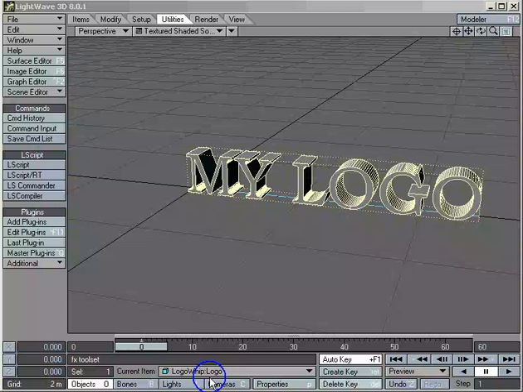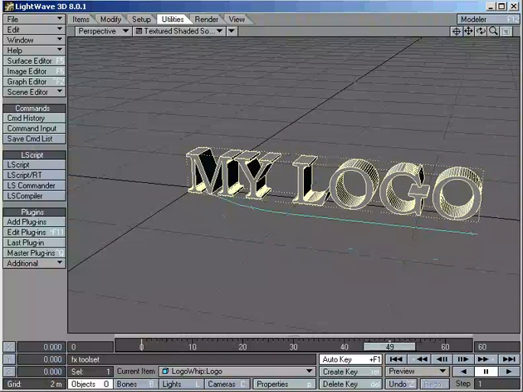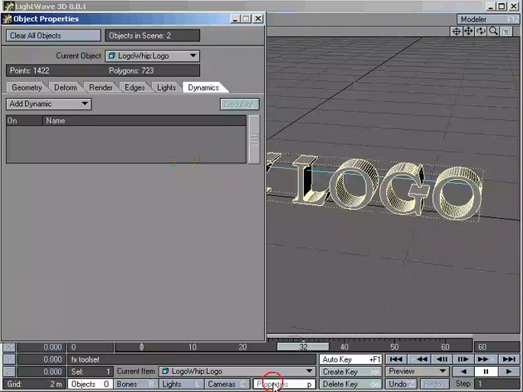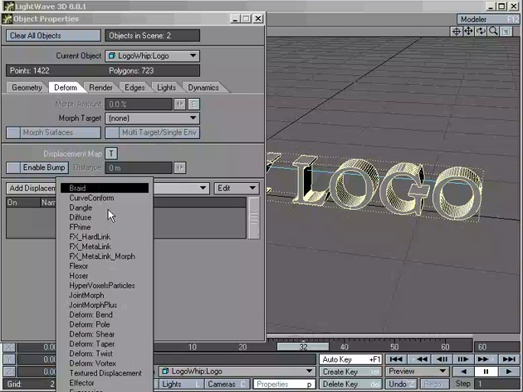So right now, the object is just following the keyframe motion. So we need it to also follow the deformation. So we have our logo selected. You would think it would be in dynamics, but it's not. It's under deform. And we're going to select hard link. FX hard link. And that's all there is to it.